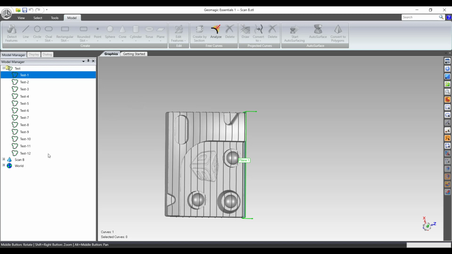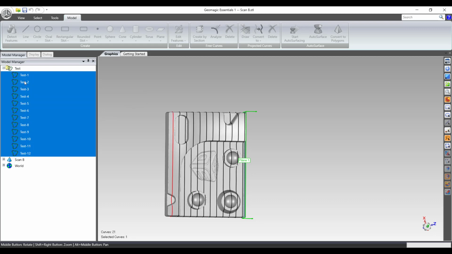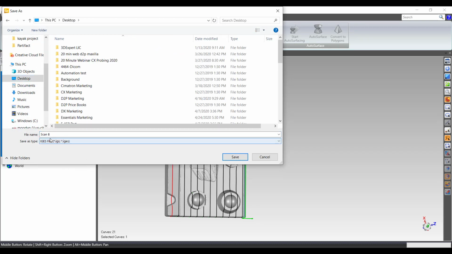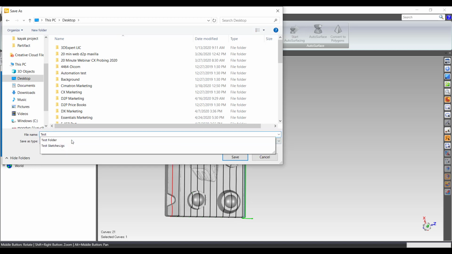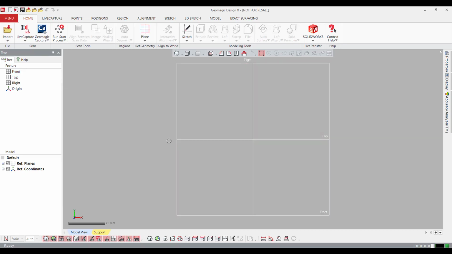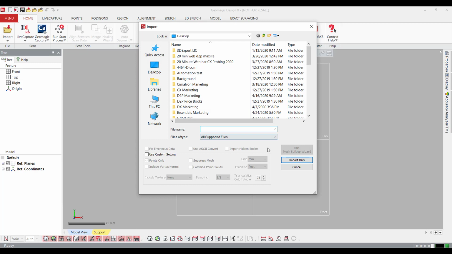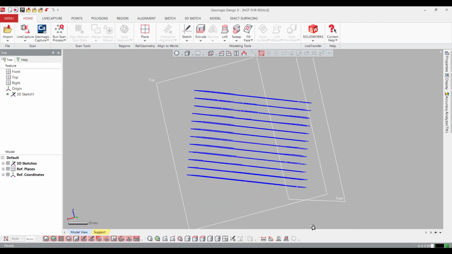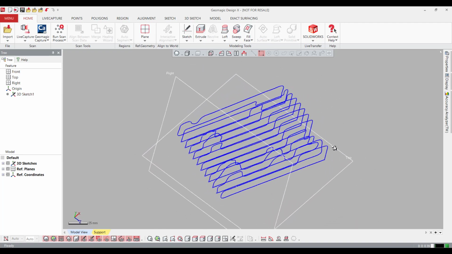Once I have these splines created, I can then export them by highlighting all of them, right-clicking, selecting Save. Then on my desktop, I can save them as an IGES file, and I'll just name them Test Sketches. Here, I can select Export as a single file. That way, I only have to import one file in my downstream applications. I'll select OK. Then I'll go into DesignX and import my IGES files. And here we have our sections.